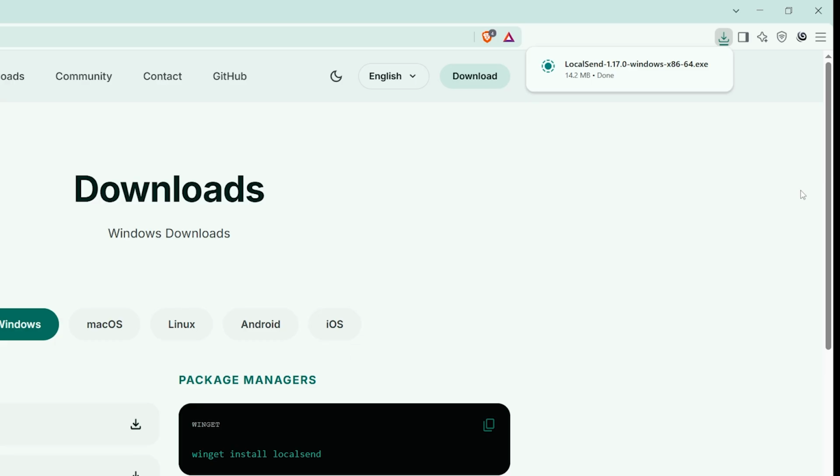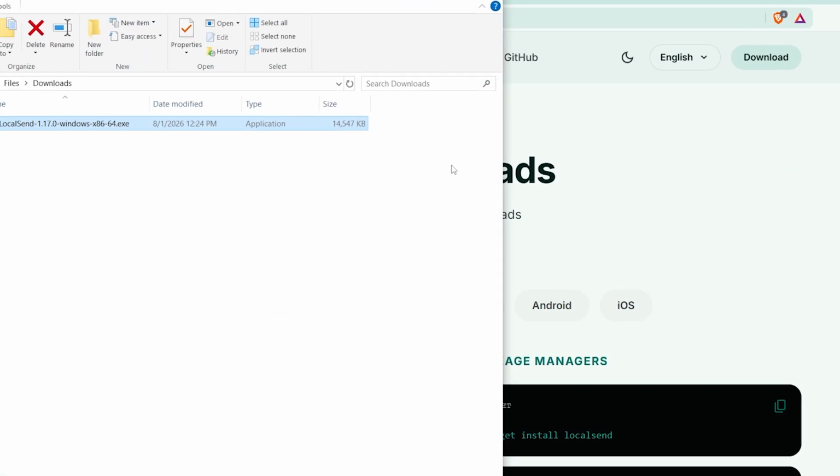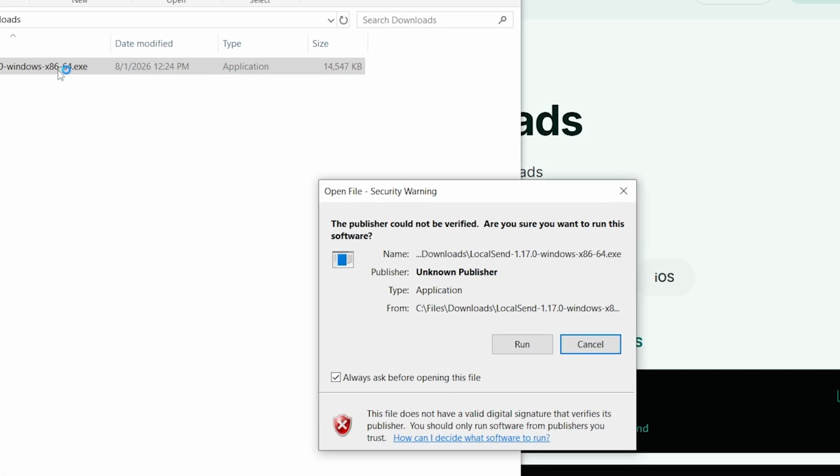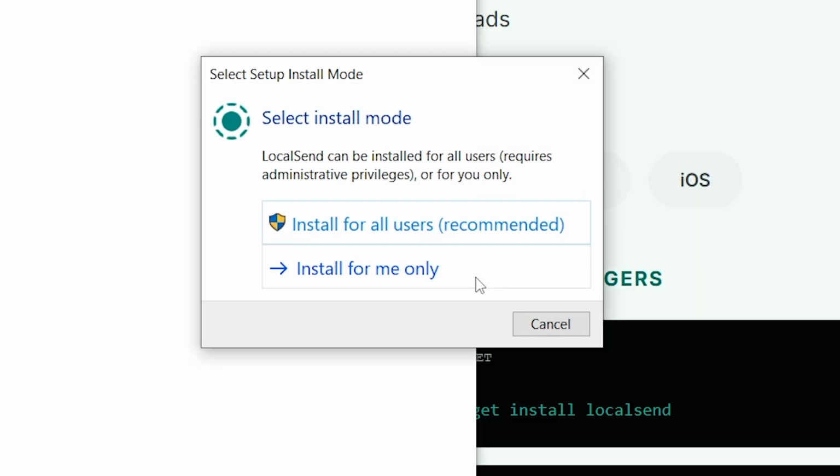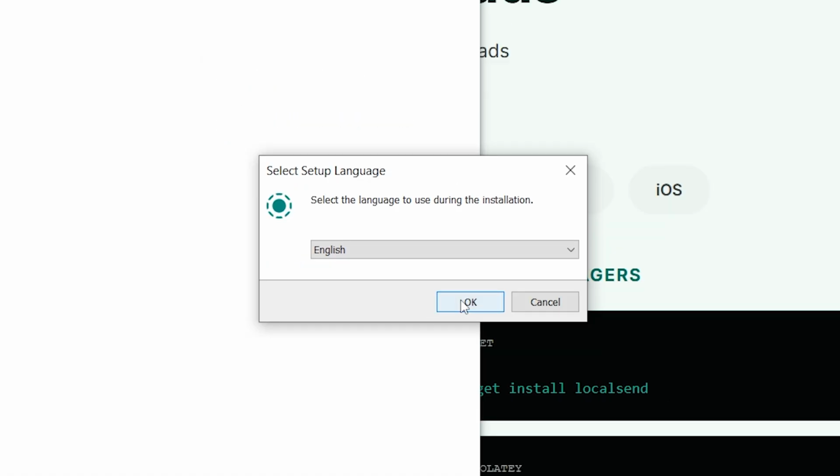Once the installer is finished downloading, open the file. The setup wizard will open, click Run. After clicking Run, you can choose Install for all users or For me only. I choose Install for all users, the recommended option. If Windows asks for permission to make changes to your device, click Yes to continue.